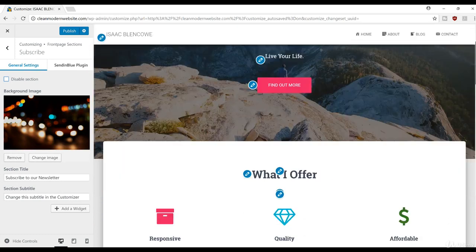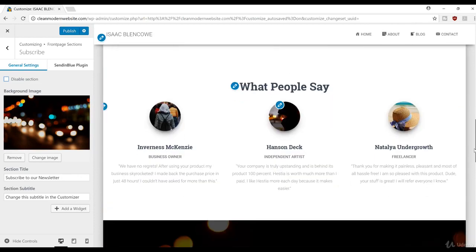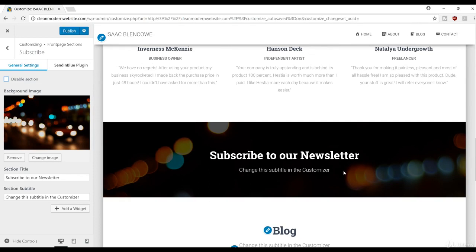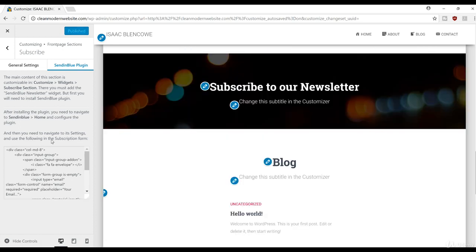So now if we scroll down, you'll see that we have a subscribe to our newsletter section, but there's nothing in it yet. That's because we haven't installed the plugin that needs to be used for it. So how we do that is we go to this little section here. It says Sendinblue plugin. Simply just hit install and activate. Okay, so once that's done, it'll come up looking like this.